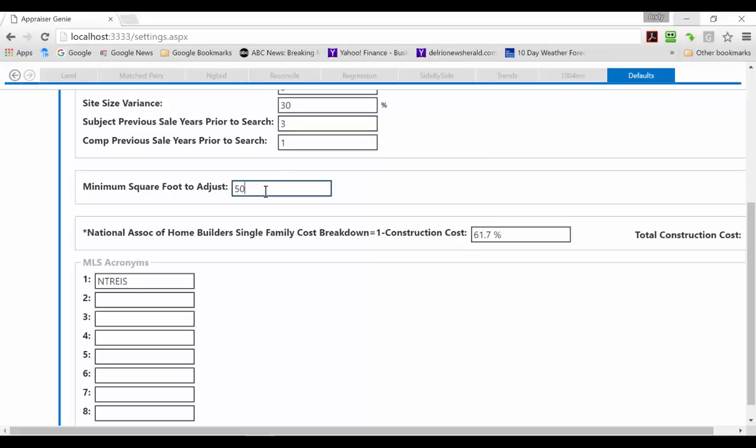Next is our minimum square feet to adjust. The same applies as the site size variance. If the difference between your subject and your comps, say the subject's 2,000 and the comp is 1,900, is a 100-foot difference, but not all appraisers want to adjust dollar for every square foot. So if you enter 50 here, 50 would be taken off of that 100 square feet and only 50 square feet would be adjusted. And that's automatically in here if you don't want to. And if any of these you want to do a dollar for dollar adjustment, you just enter 0.